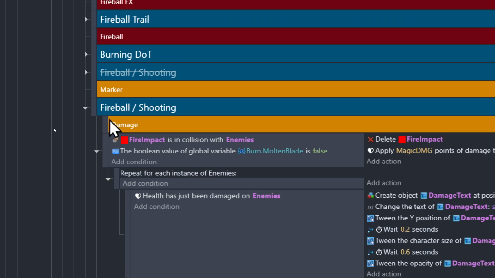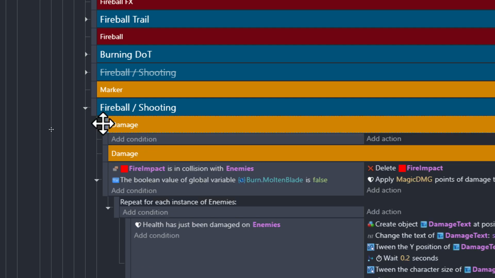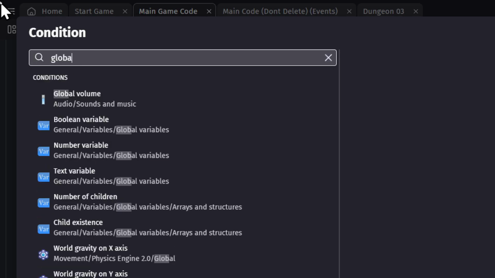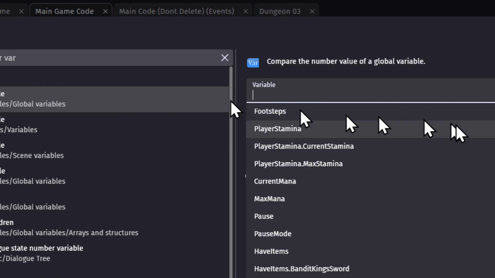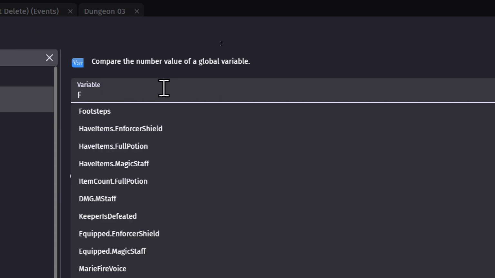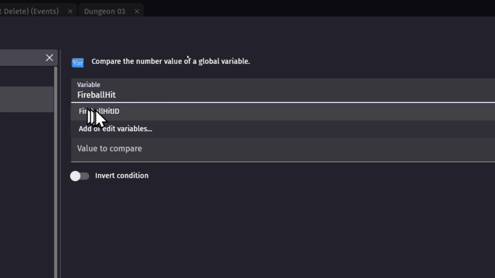Oh yeah, so the number doesn't go crazy. It should be simple. This should be easy, right? So what do we call it? The global number variable. What's the variable again? I have so many, at this point I'm losing track. So fireball hit ID? Yeah, hit ID. There we go.